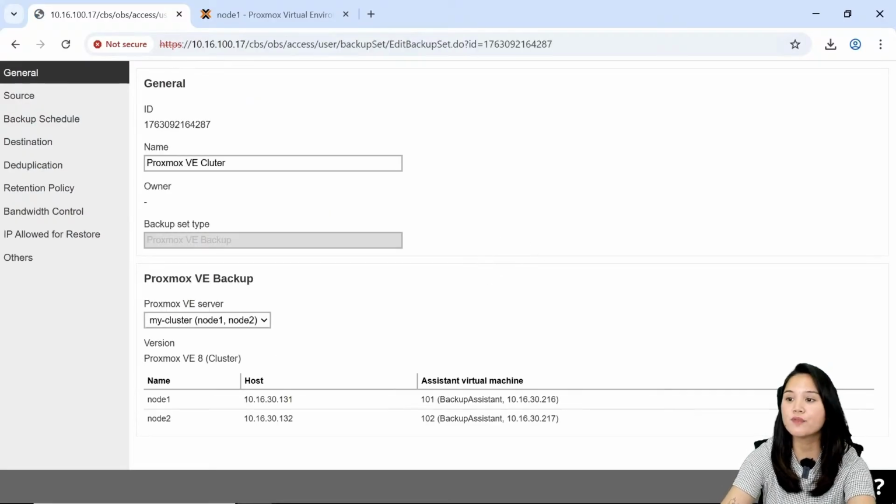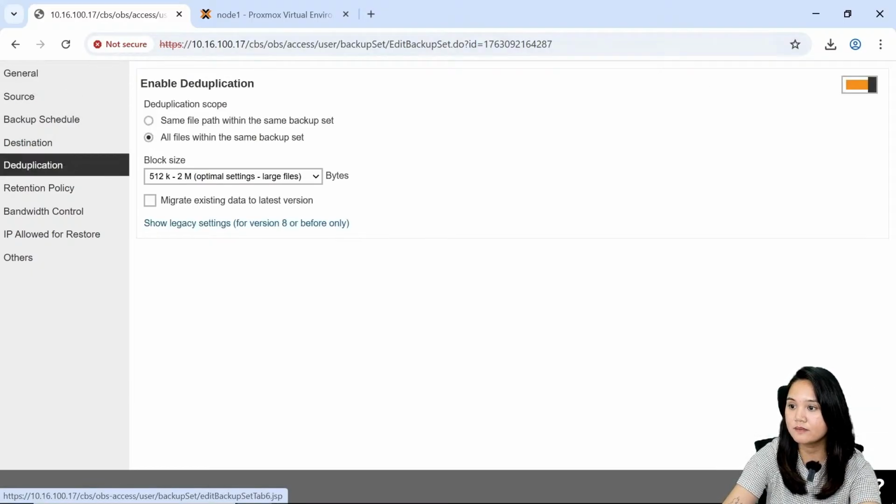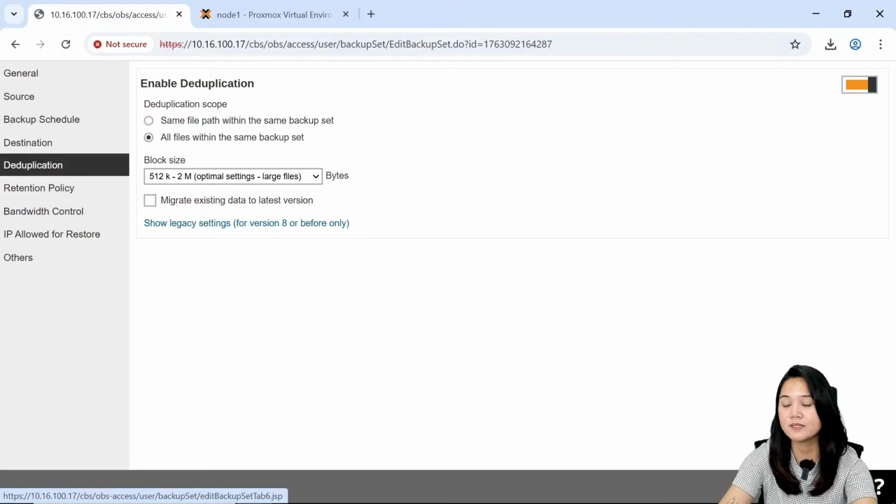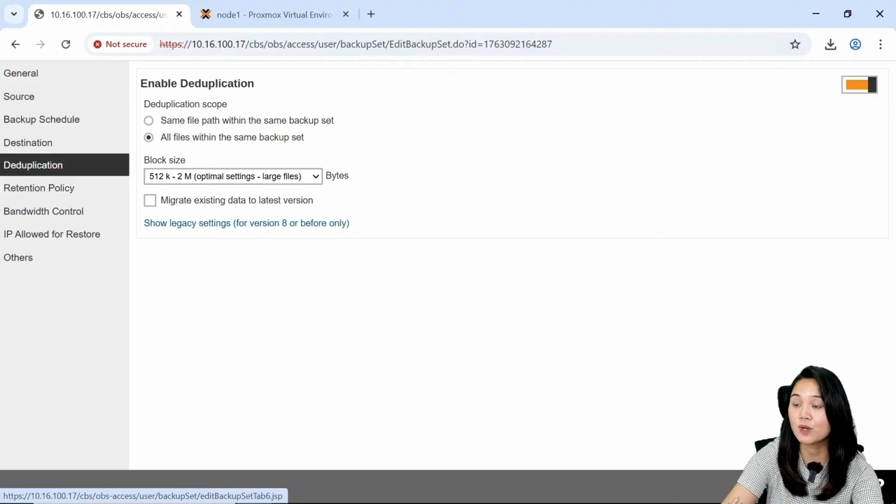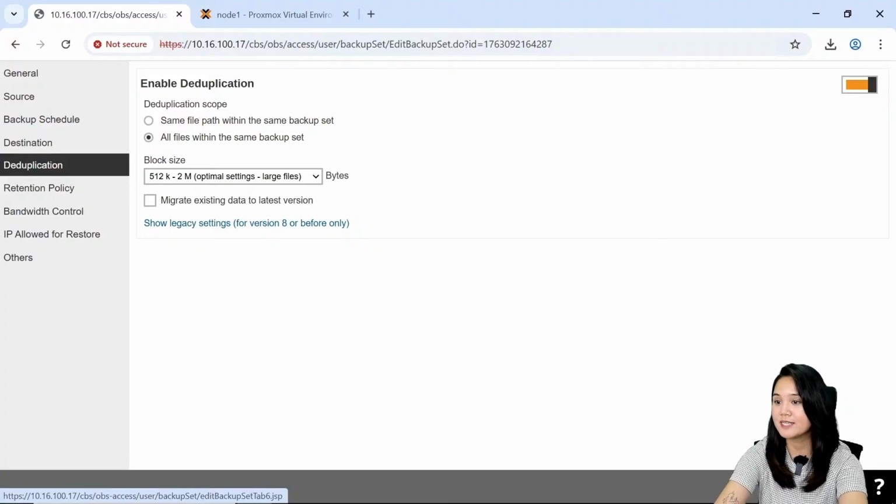We will be going through some of the important settings that may need to be configured when creating a Proxmox backup set. Let's begin with the deduplication. This setting is enabled by default. It removes all duplicate data blocks from your backup. The default settings are the optimal settings for deduplication and will result in up to 90% savings in storage space and costs for Proxmox backups. This will also further reduce network bandwidth usage and will allow for faster backups.